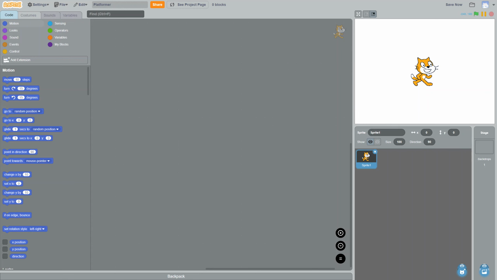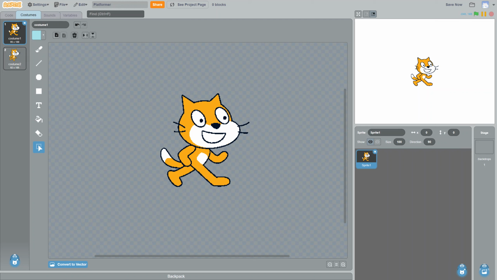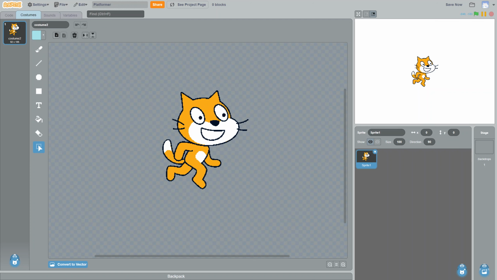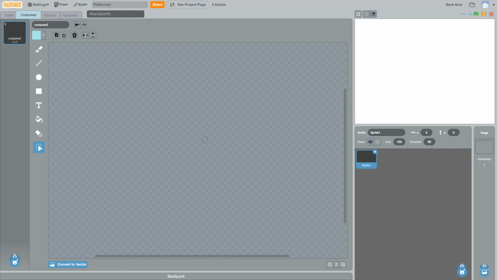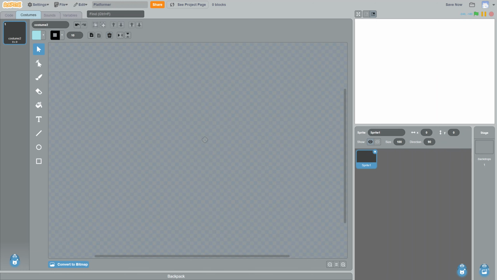I made a video that was private, but now today I'll show you how to make a platformer. So let's make a new sprite. This is Scratch 3.0, but I just watched the video to make it look like Scratch 1.4.